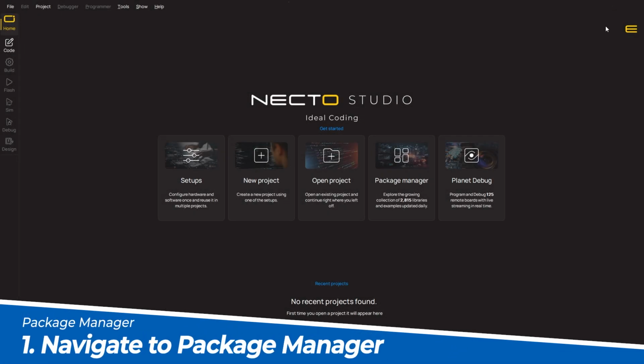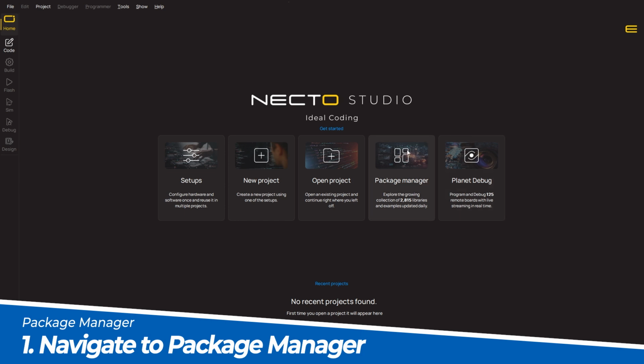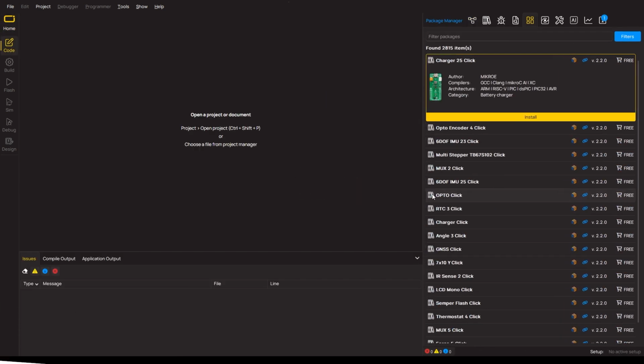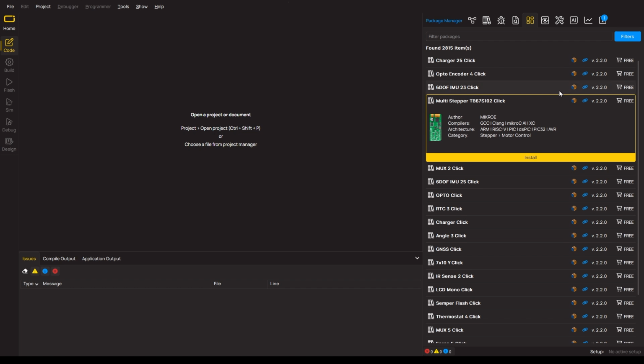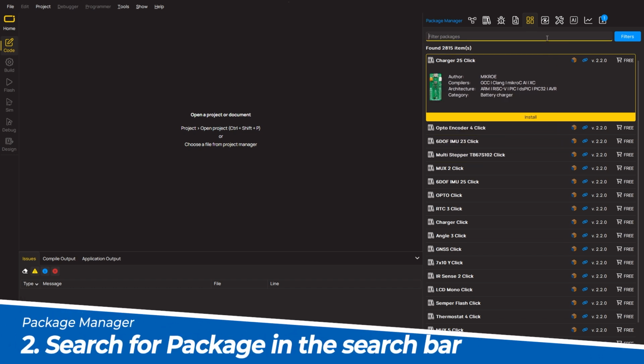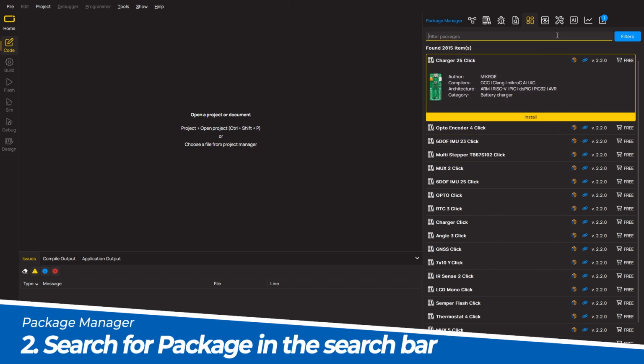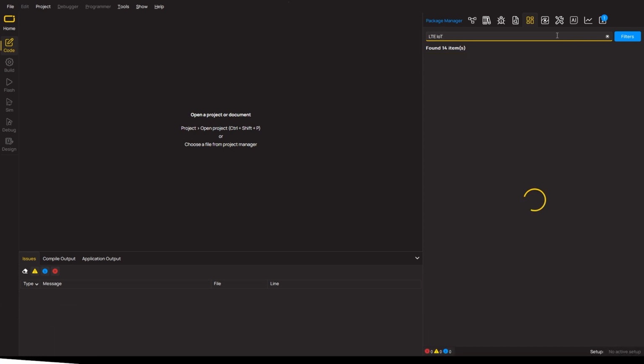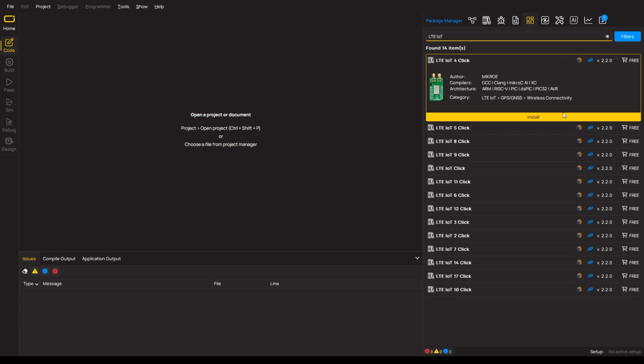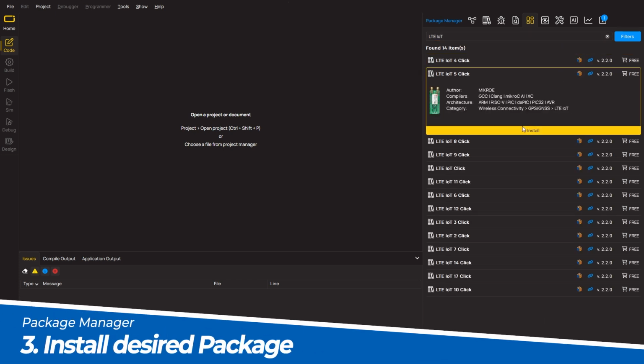Let's learn more about the Package Manager. Navigate to the Package Manager, and here you will be able to see all the packages for the clipboards, microcontrollers, development boards, solutions, etc. You can search for any particular package in the search bar. After searching, you will be able to install the package by clicking on the Install button.